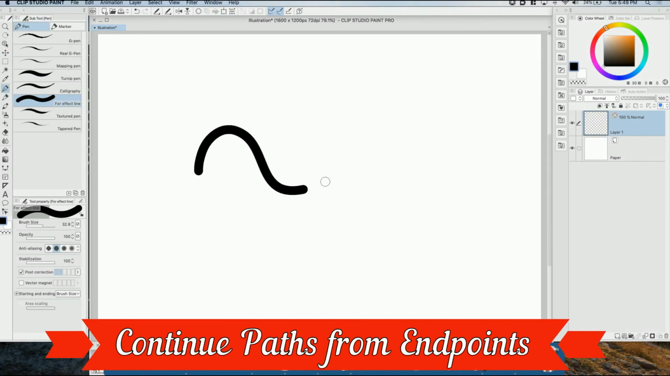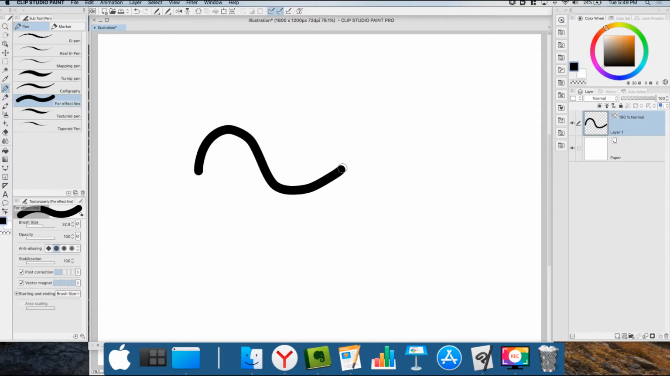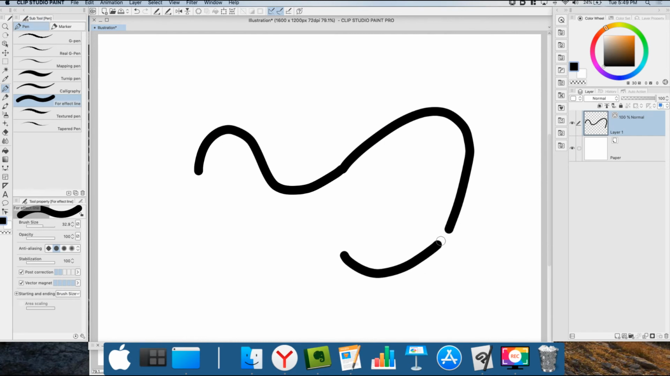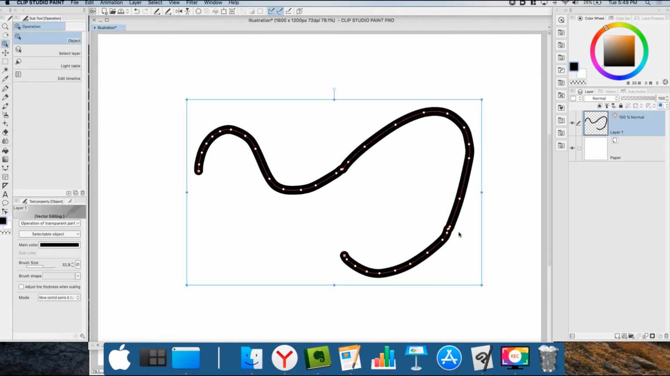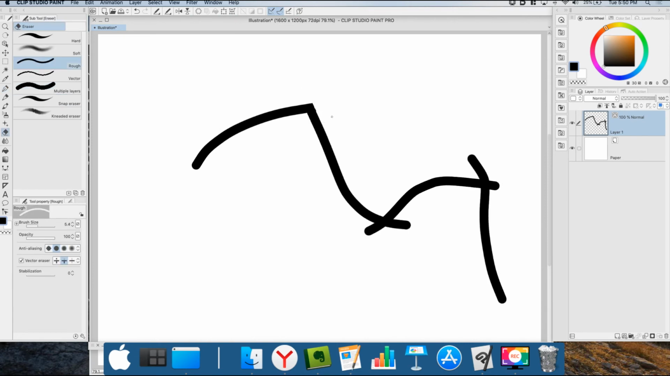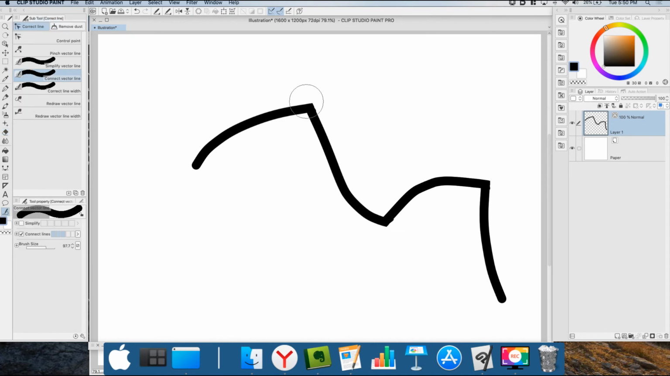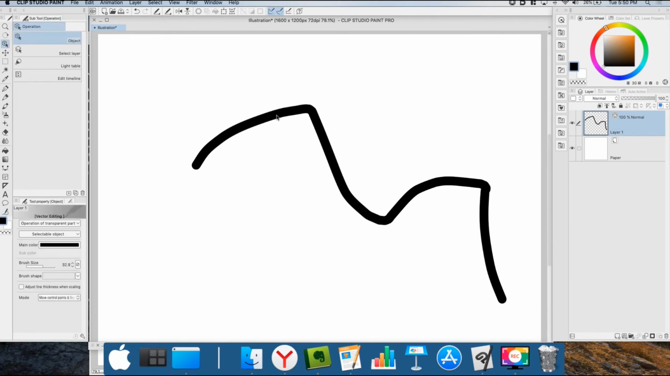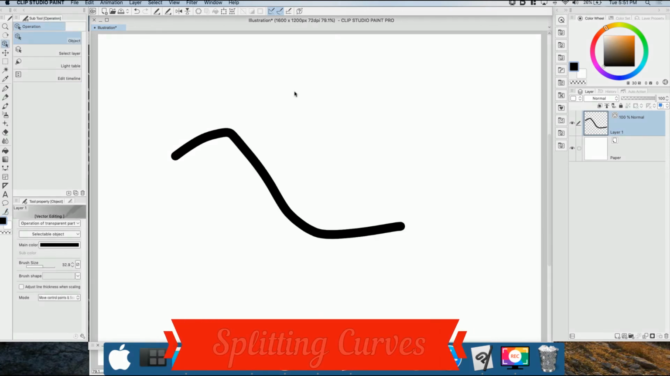To continue paths from an endpoint, you can use the vector magnet on one of the freehand tools. Otherwise, you can crisscross lines, then use the second eraser mode option, then connect the lines with the connect line tool, connect vector line. To split curves, there are 3 ways to do it.